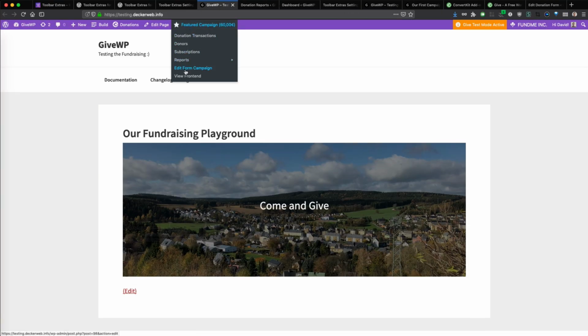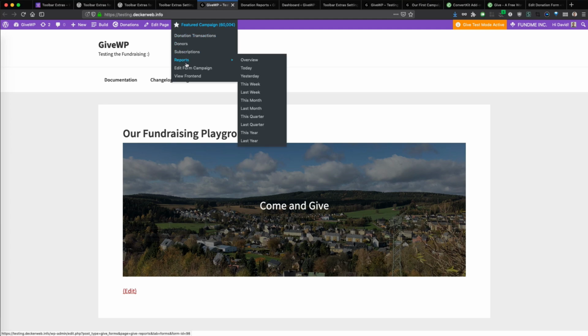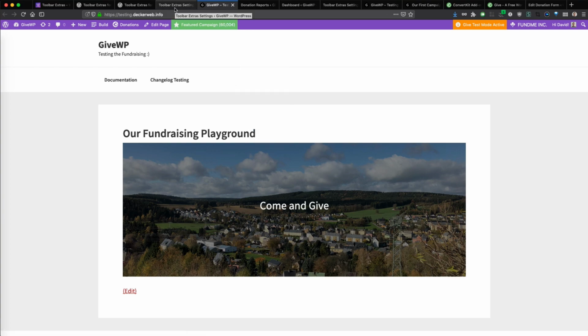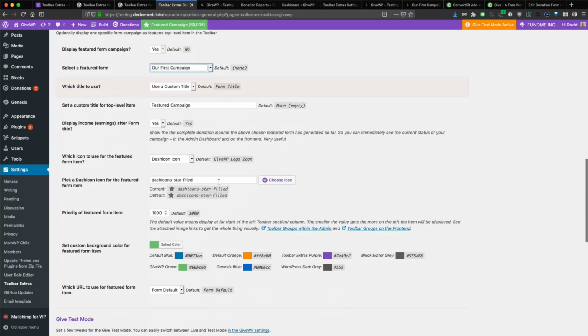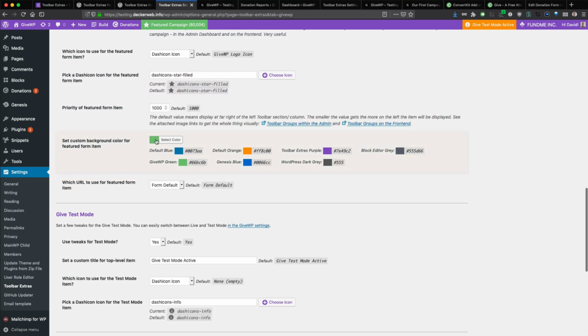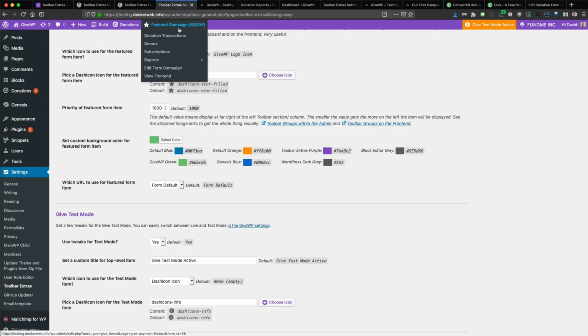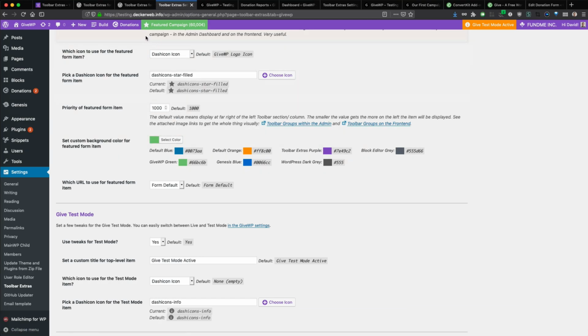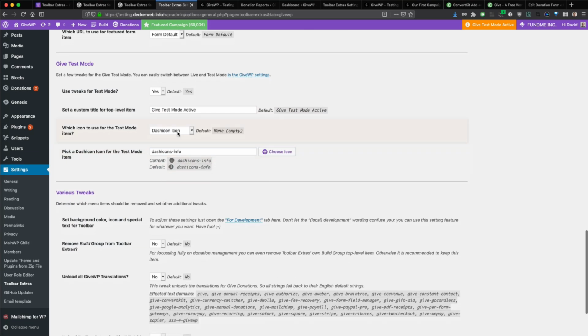And this is also viewable in the front end, of course, has the same items at the same place, and you have a lot of quick jump links specific only to this form. And this can be really useful in a lot of cases in your daily donation management. And you can set a specific background color. It's currently set to the GiveWP green, so it stands more out of the crowd here on your toolbar, but this is fully optional. You can also set an icon and a different text for the Give test mode.